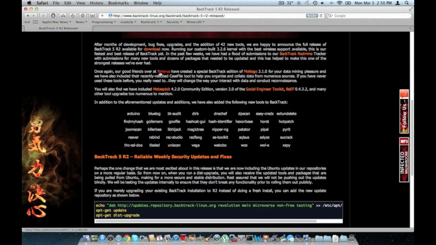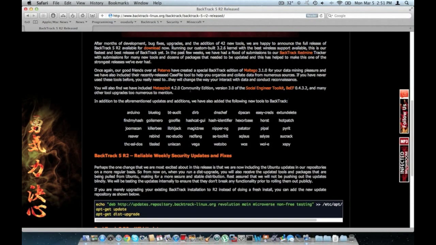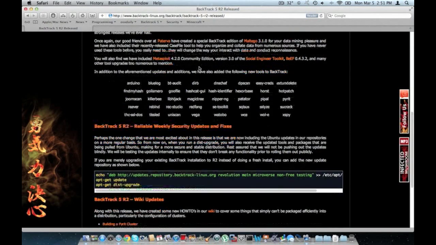Once again, our good friends at Paterva, if that's how you pronounce it, I'm sorry if that's not right, have created a special Backtrack edition of Maltego 3.10 for your data mining pleasure. If you haven't checked out Maltego, I do have a previous video on it. It's pretty basic. The new Maltego does have some more features to offer. So check out Maltego as well. There's links to that on this page. If you have not used these tools before, you really need to try them out. They change the way you interact with the data in reconnaissance, the information gathering. I'm sure I went over that before.